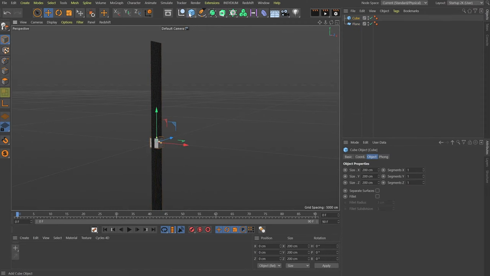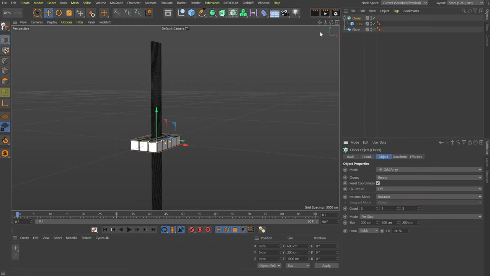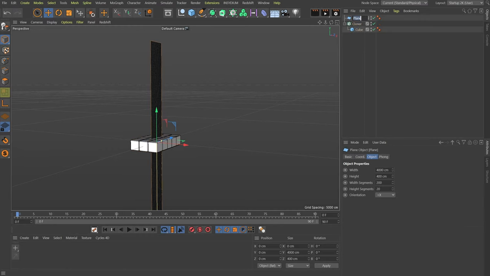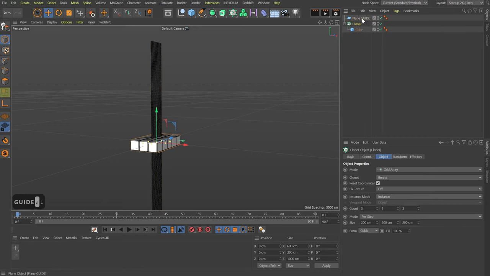Now I would like to create a stone, so it would be a cube with size Z as 600. I would like to add a fillet here, maybe 10 centimeters. Now I will hold the Alt button and click on Cloner. Okay, let's name everything. The plane will be plane guide, and the Cloner will be Cloner stones.